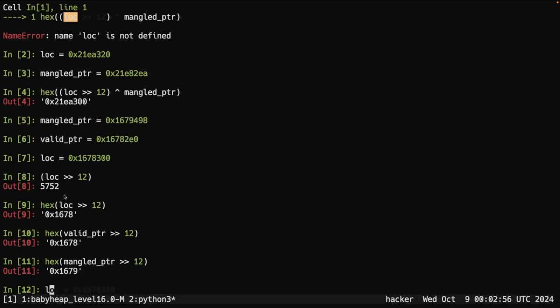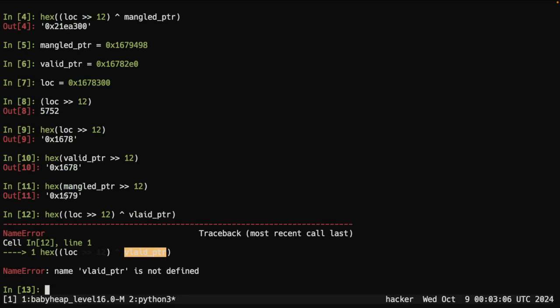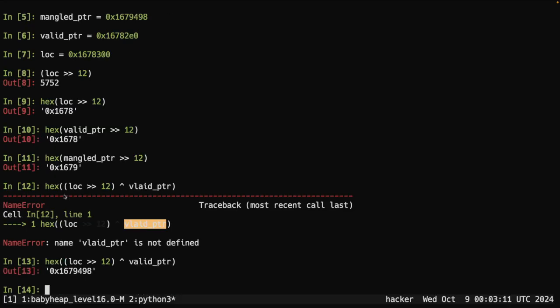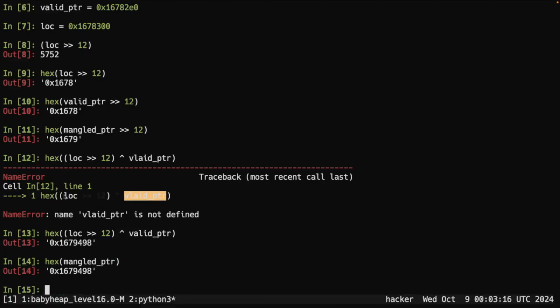Now, what's happening here is the location bit shifted by 12, and we are XORing that by the valid pointer, and this should be equal to my mangled pointer, right? So far we're just going in a circle. But the most significant 3 nibbles here are consistent. And what isn't getting XORed, what are these 949 getting XORed with?